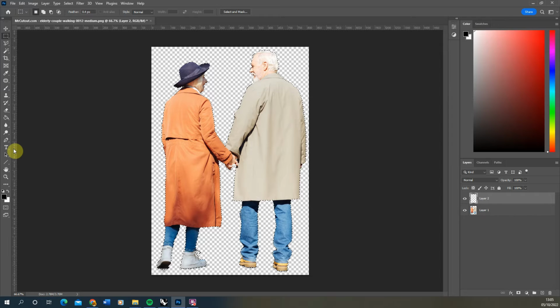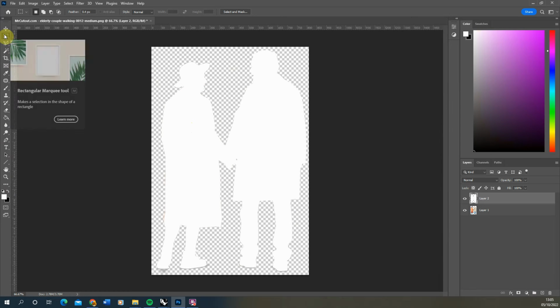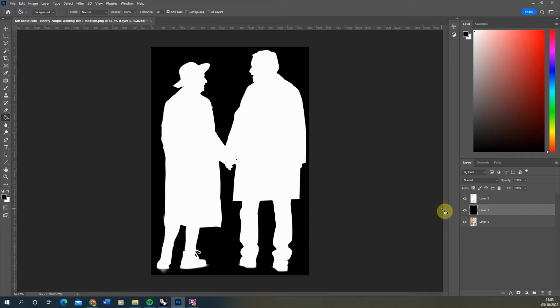Then we just need to make a new layer. We're going to fill this first layer in white. Then we're going to deselect the area, just selecting the marquee tool and clicking anywhere on the scene. Make a new layer in between those two layers. Switch it to black and fill it in black. And that's your alpha map.